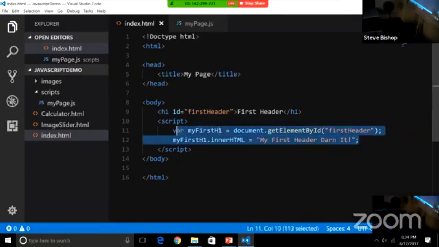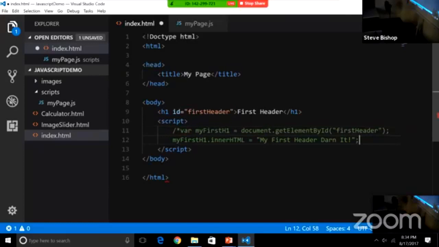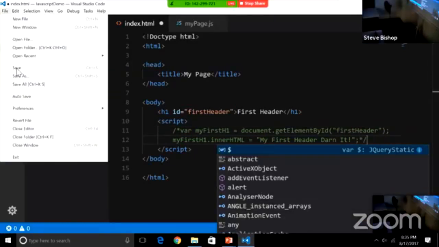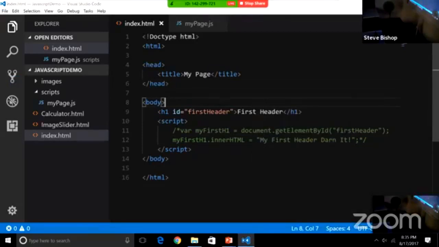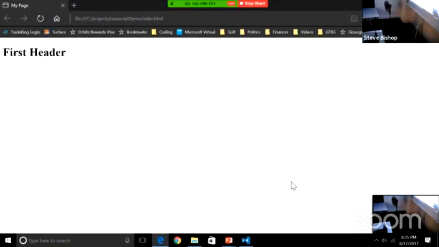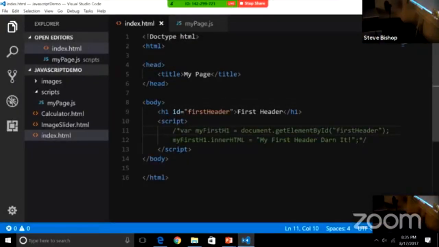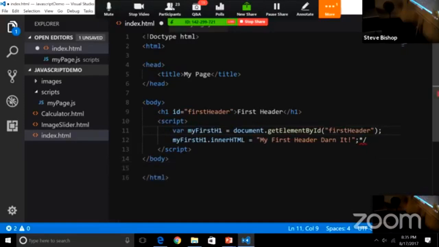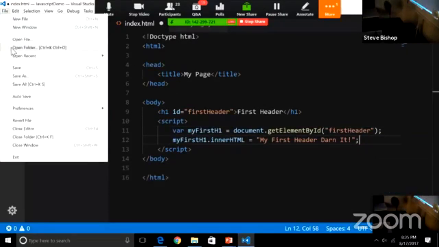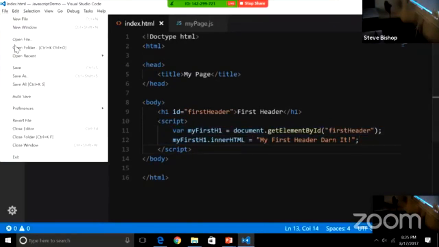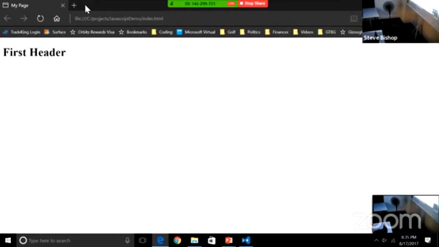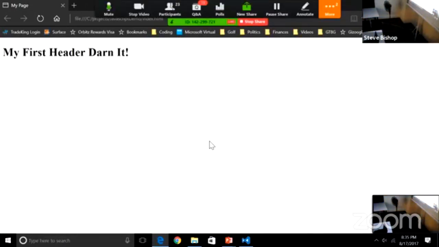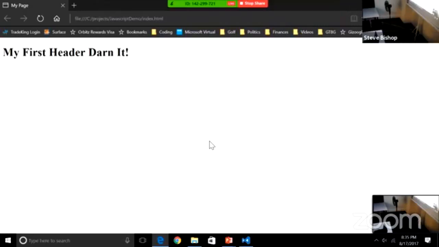If I just comment this out for right now, so we can see what initially it would look like, all this is going to say is just first header, right? But now if I take out the comments, now my JavaScript is active and I saved it. If I just refresh this page here, my first header, darn it. So I'm actually able to modify the elements on my page and change what is on there using JavaScript. This is the power of JavaScript.